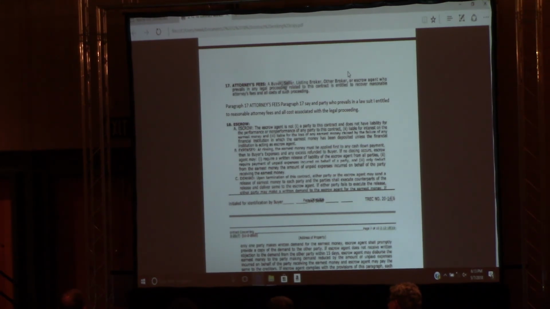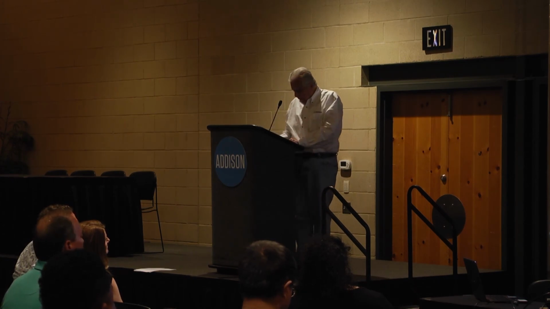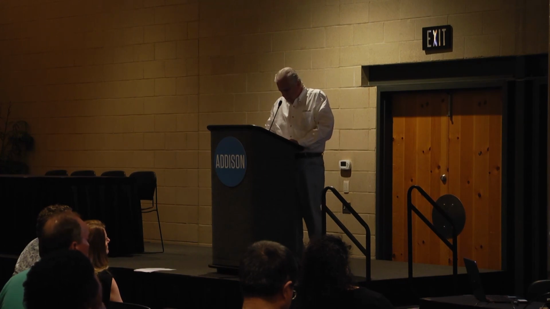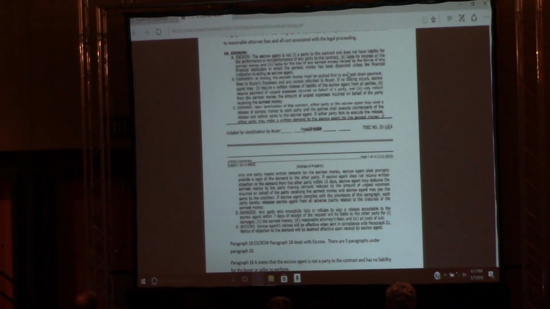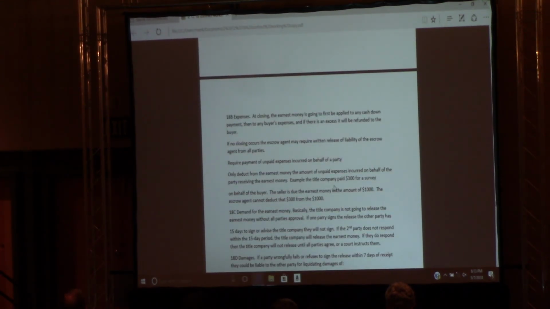But if the buyer says, no, I do not approve giving that money back, I should get that money, then the title company says, okay, we're not going to do anything until a court of law tells us what to do. Okay? So this is all for the protection of the title company. Paragraph E talks about any notices that are sent. They're going to be sent to the address in paragraph 21, which we'll get to later as we go through the contract.